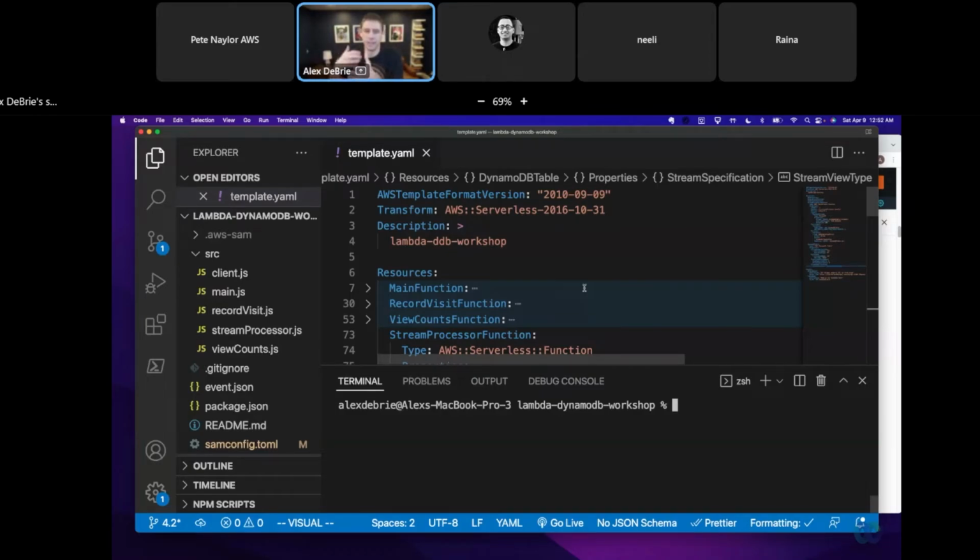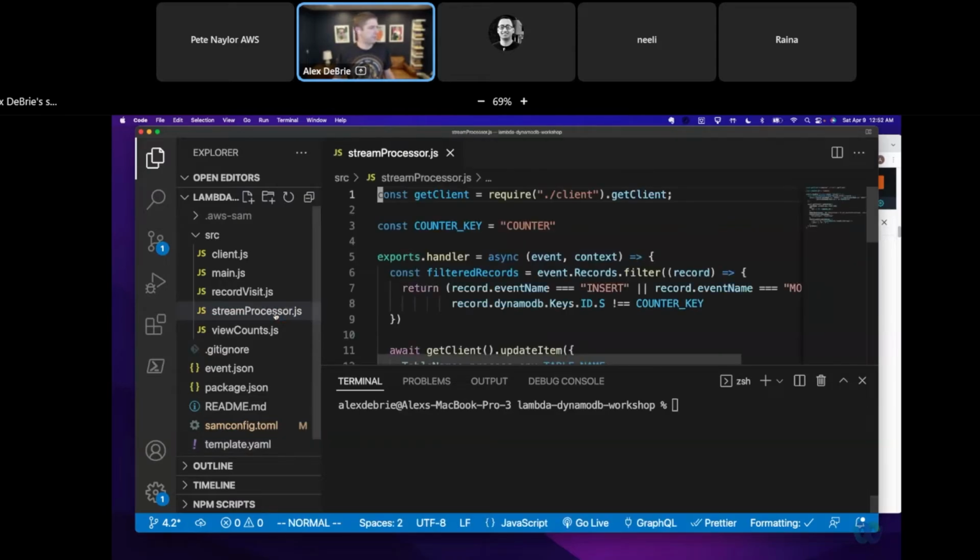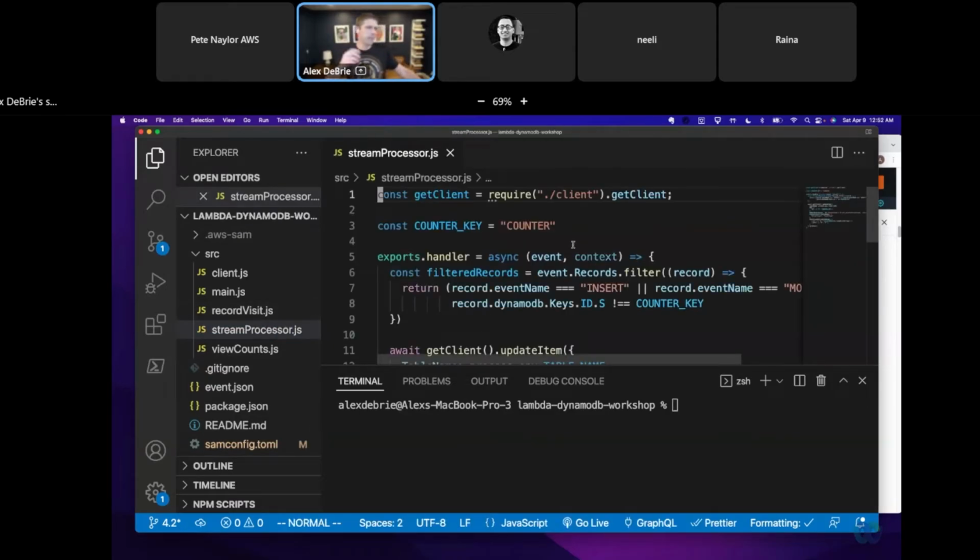It's basically just going to invoke that Lambda function in response to a batch of events, and you don't have to worry about where you are in the stream or any of that state management, which is really nice. So we'll set this up here. We'll look at the stream processor function that's going to process.